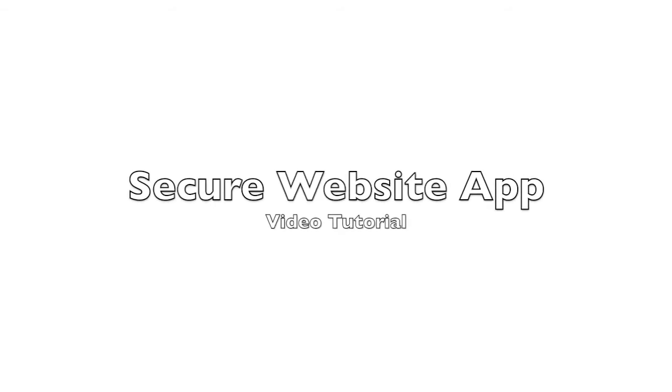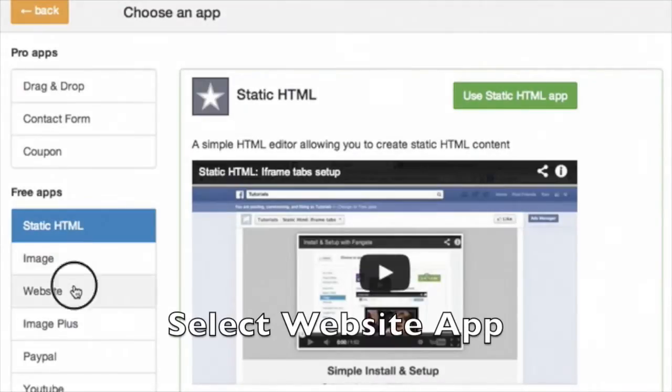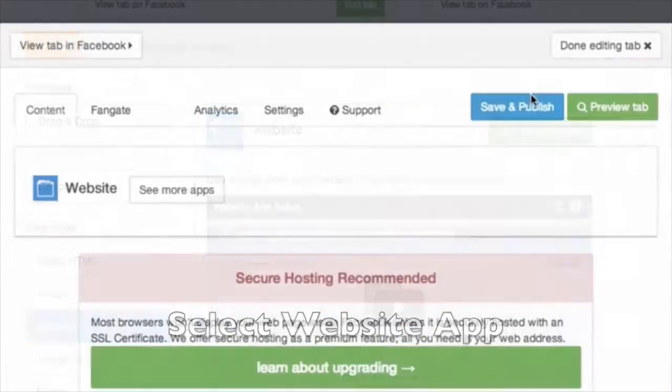Hey everyone, today I'm going to show you how to enable your website on Facebook using Thunderpenny. So go ahead and select the website app.